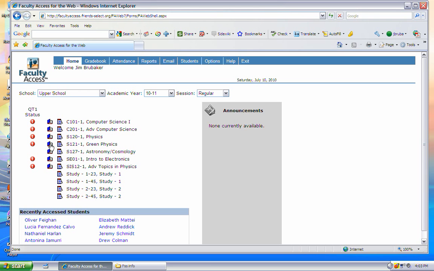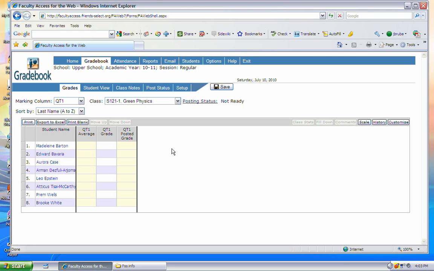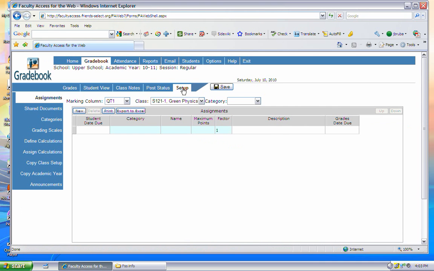And so from the main screen, make sure that you're in the right school and the right year. And then you can either hit this little icon for the gradebook, or you can go to Gradebook from the pull-down menu. Either one, you get to the gradebook for that course, and now you go to Setup. And there are two things that you need to do to be able to start entering grades. And the first one of those is to set up your categories.